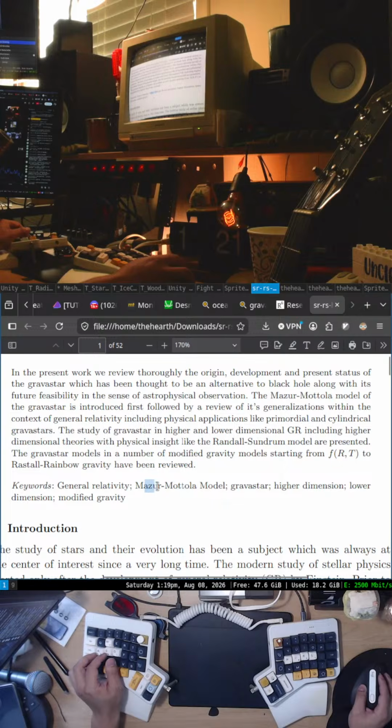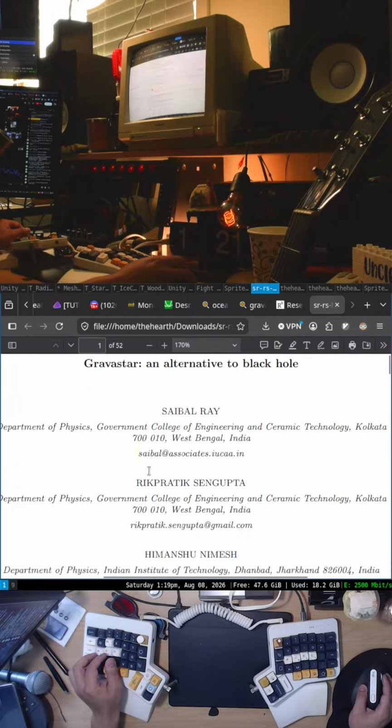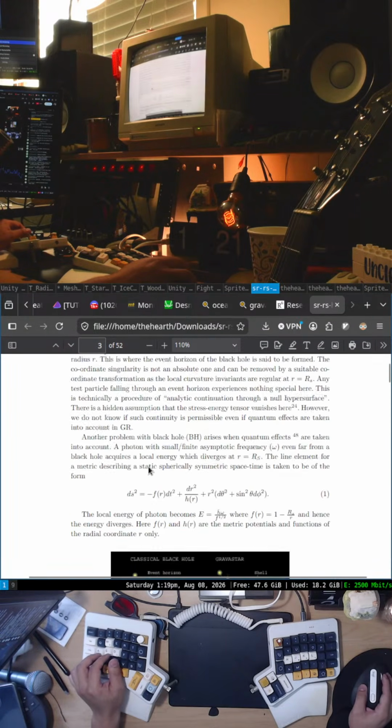I think this is actually the original. Yeah, Motorola model Gravistar. What was this? What year is this from? But it's cool, and hey, some of the math isn't actually that crazy.